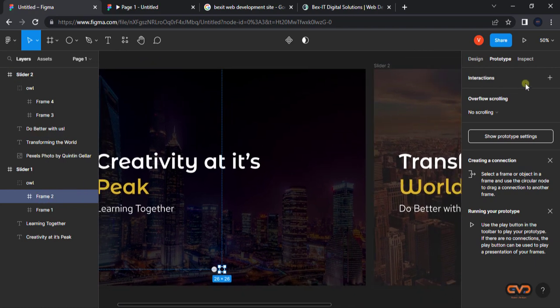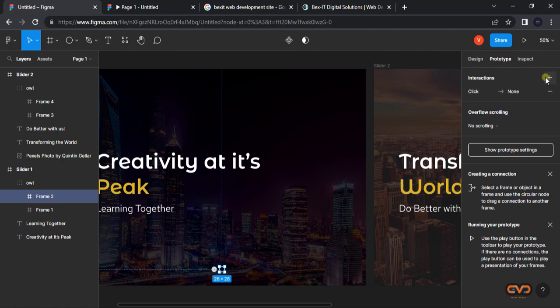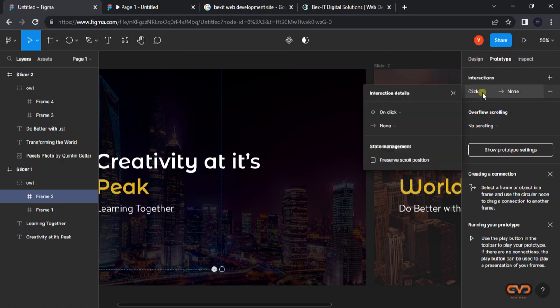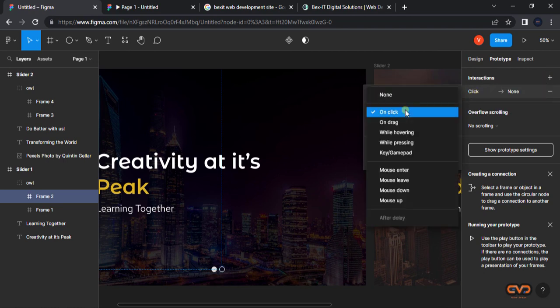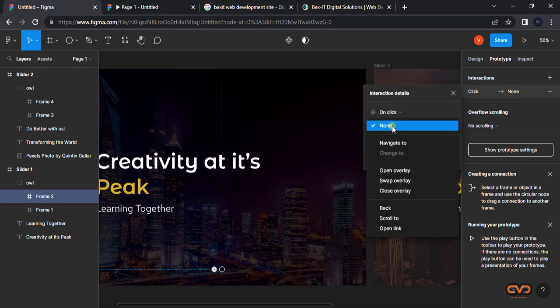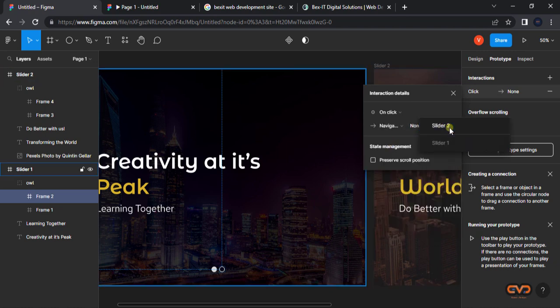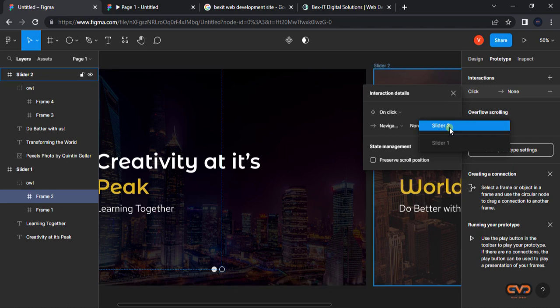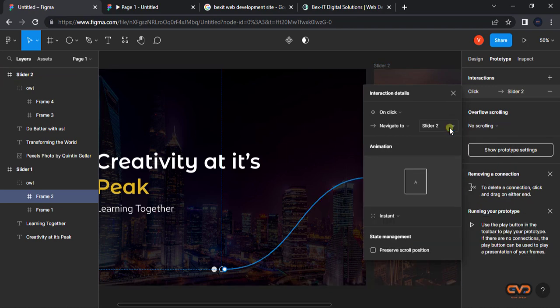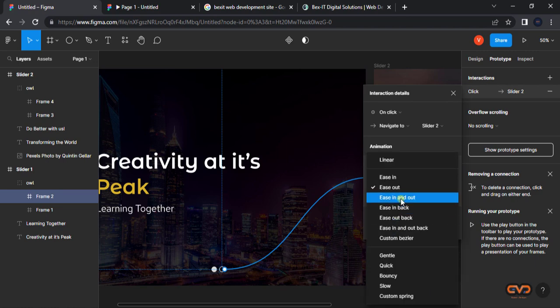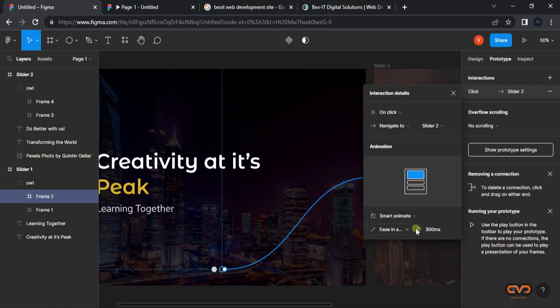All right, so I'm just going to click on interaction. Then I'm going to click on the click interaction here. Make sure it's on click, not on drag or while over. Then select navigate to. Navigate to where? I want it to navigate to the slider. You can see once I select the slider, it moves to slider 2. Then I also want smart animate. Then you can set the animation style to ease in and out, and you can even set the timer if you want, but that's okay.